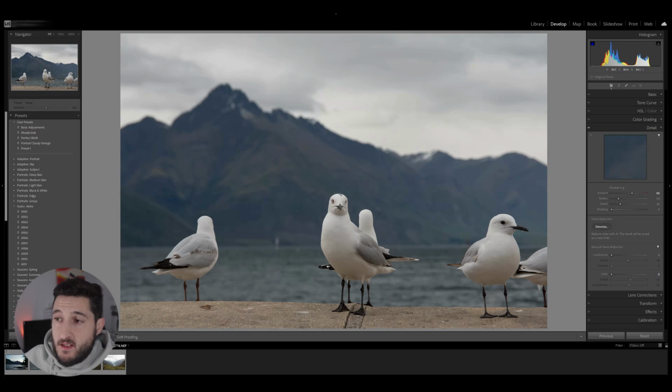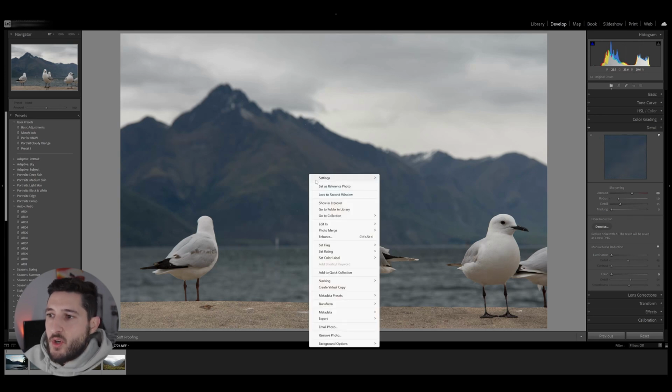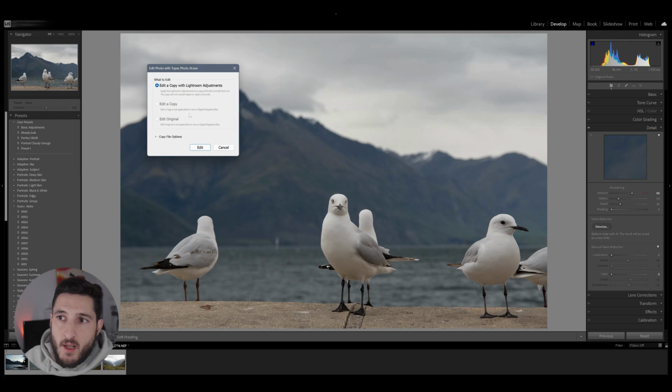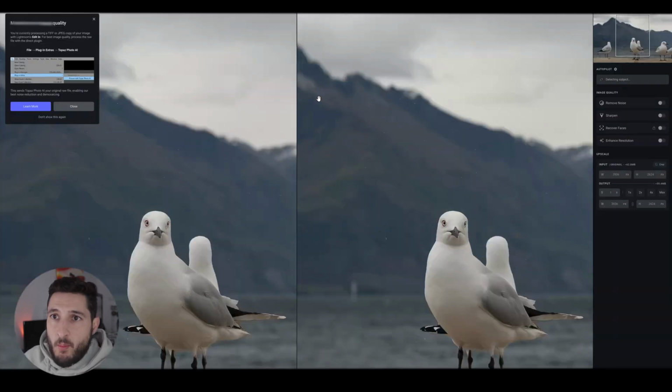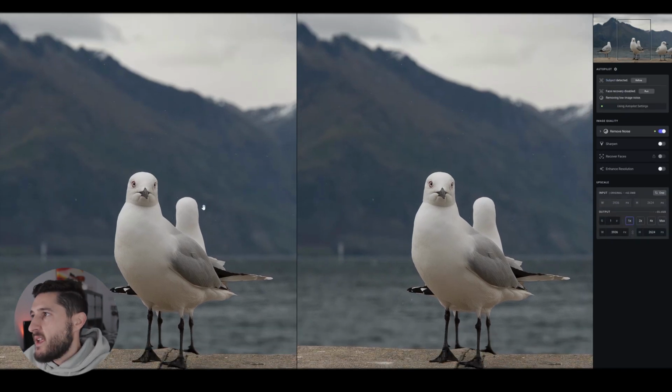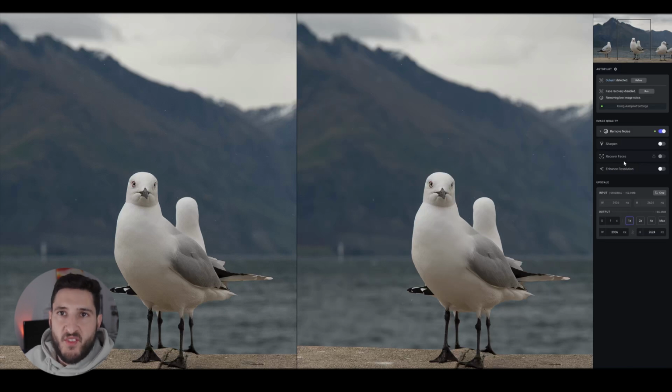Although Lightroom Classic is able to sharpen and denoise our photos in a very, very good way, there are also other options to use when we're dealing with sharpness and noise reduction. So there's another plugin for Topaz Photo AI, which allows us to open our photo in Topaz Photo AI, and we can see that Topaz Photo AI takes sharpening and noise reduction to a completely different level.